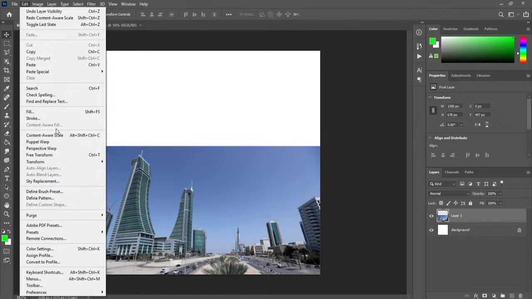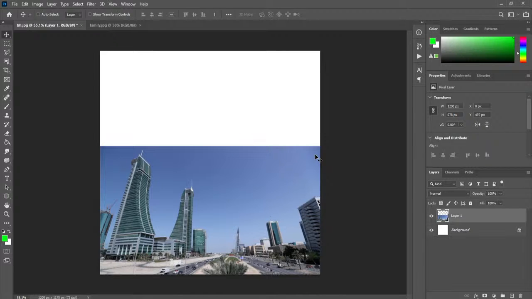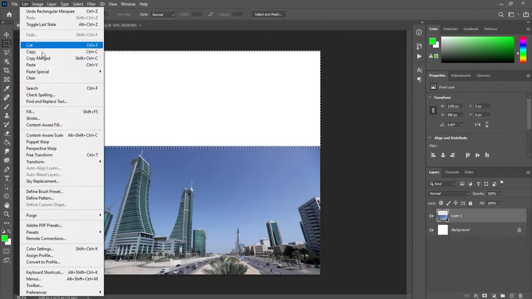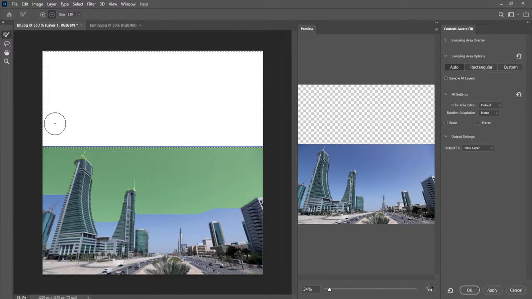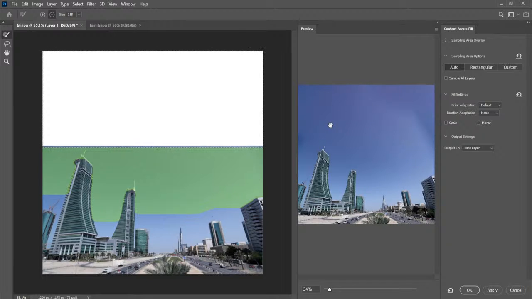Now, this is grayed out right now. The reason is that we have to select an area that we want to fill, and that area is this. So I can take my marquee tool, select this area, and then I can go to Edit, and you will see that content aware fill is activated. If I click on content aware fill, it will take me to a new window, and it will ask me what are the parts that you want to fill with?